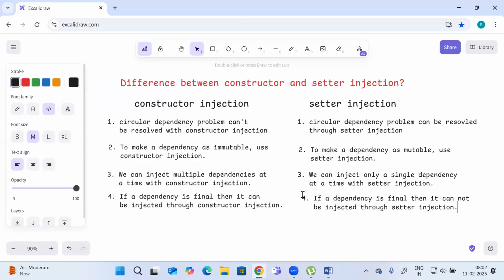Tell me, is there any other difference between constructor injection and setter injection? Circular dependency is the first point, already covered. Any other difference between constructor injection and setter injection? Can you tell me?